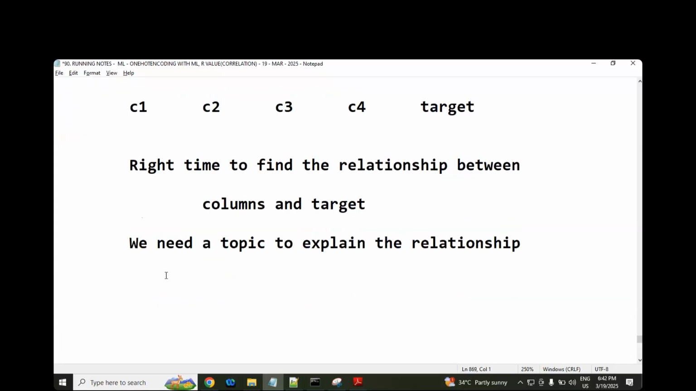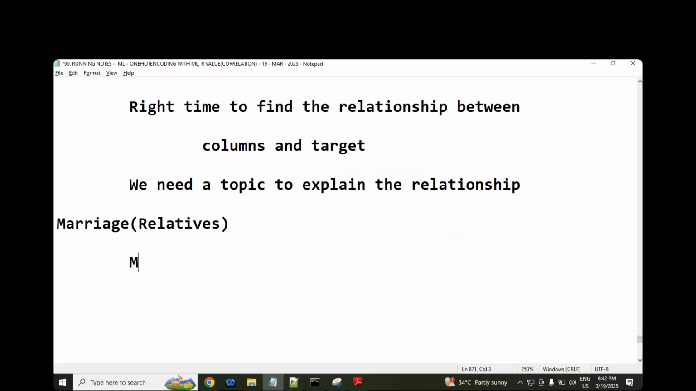Best example, let me tell you, there was a marriage, a relatives' marriage. My father was busy, so my mother, my brother and myself went. My mother knows almost everyone, all relatives. But with me, I used to maintain some distance with the relatives.